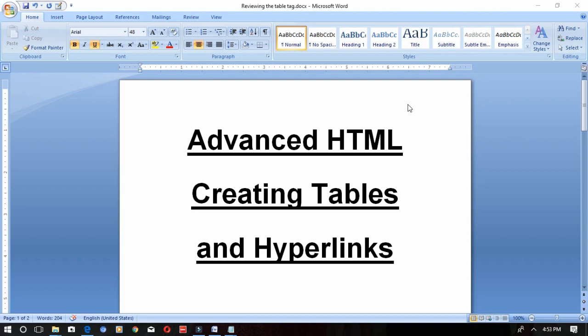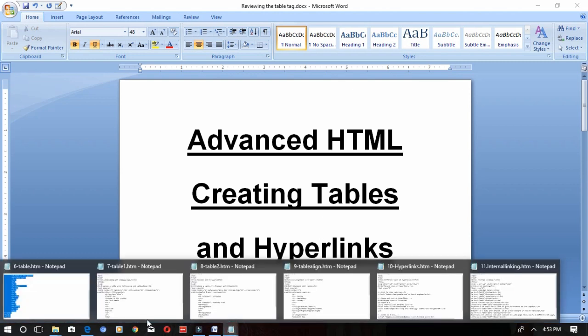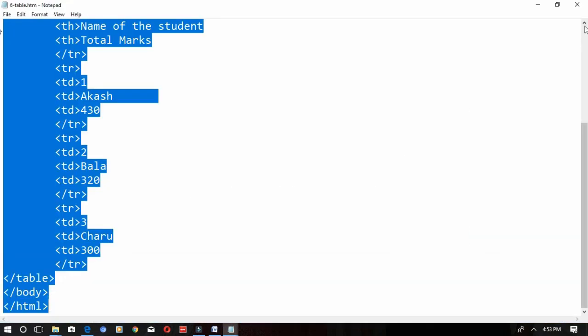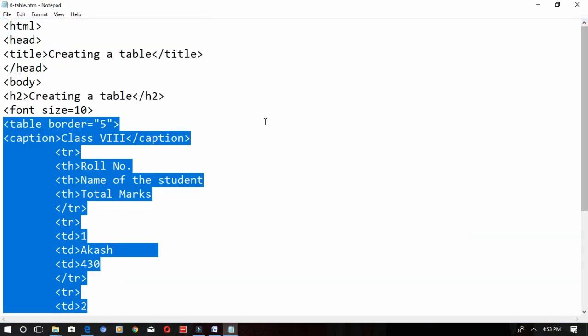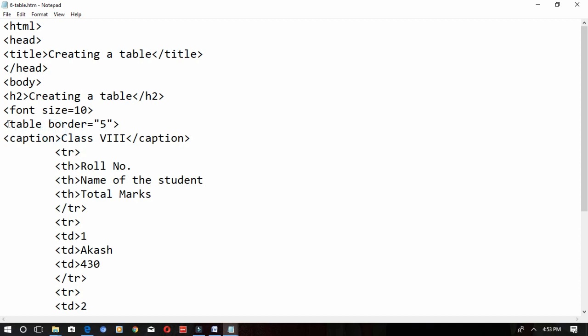Okay, so a table in an HTML document is defined with the table tag, and it is created row by row. So tables are created row by row. Let's see the first program in which tables are created using the table tag row by row. So you all already know the basic structure of HTML. Okay, it has the head section and the body section.